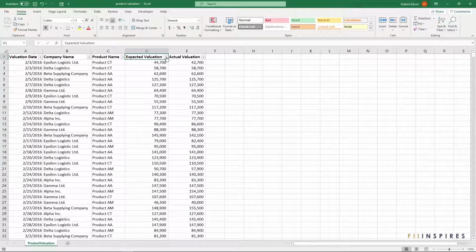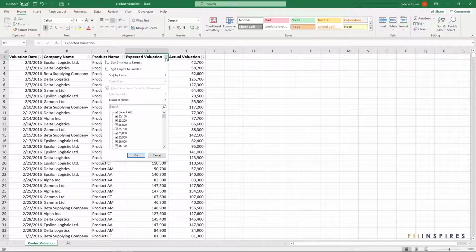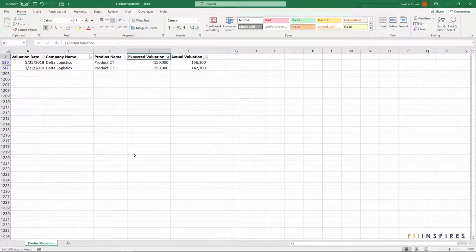Now, click the filter button on the expected valuation column and deselect all. You can see that the numbers are sorted from smallest to largest. So, scroll down to the very last and select the largest, and then click OK. It turns out that there are two records with a maximum expected valuation, one in 2018 and the other in 2019. We also see that they were all valuations done by the Delta Logistics Company and as a result of product CT.